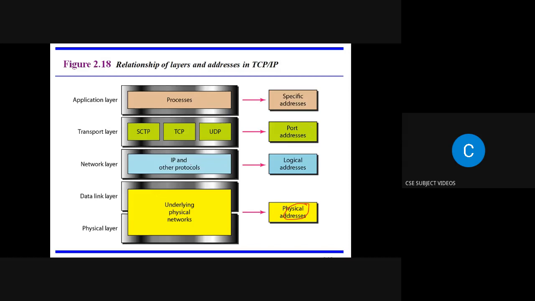So first one is UDP and then next one is TCP. UDP means User Datagram Protocol. It is a connectionless and unreliable protocol. TCP is Transmission Control Protocol. It is a connection oriented protocol and is a reliable one. So what is the difference between UDP and TCP?